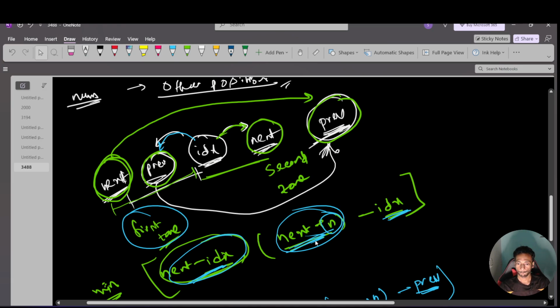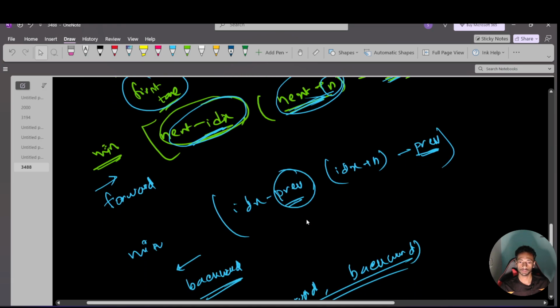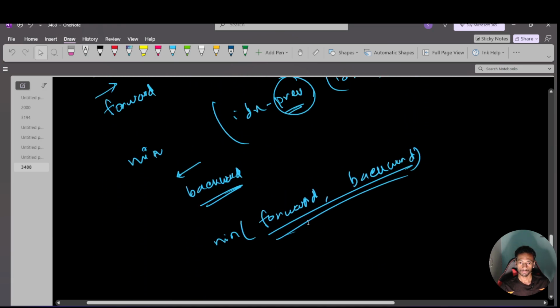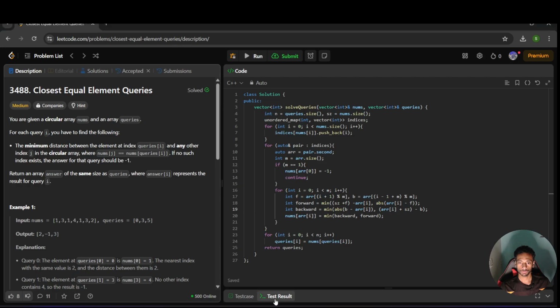Else it may be present in the second zone. That time we will first shift this next into the actual position in the circular array, then take the subtraction and it will return the minimum number of operations. Got it? Similar for the previous also. Got it? Now go to the code.